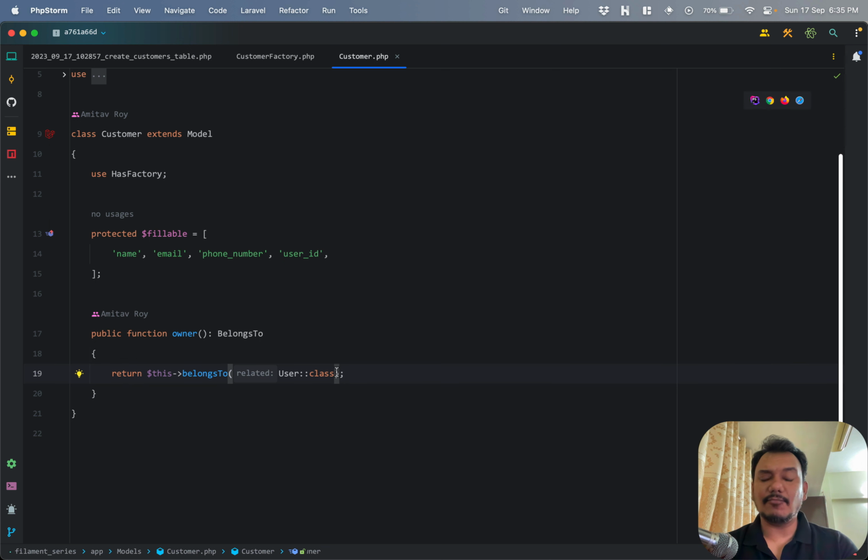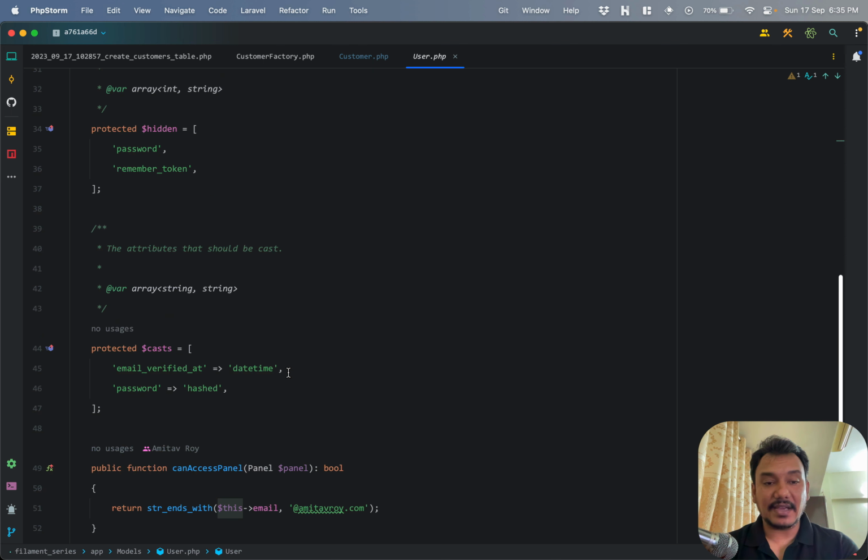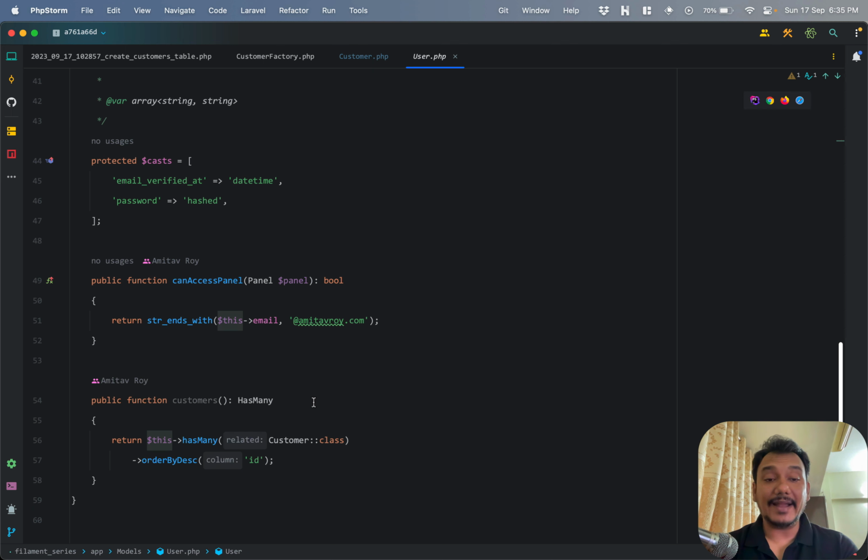Now there's a small mistake which I have fixed in the next commit, which is in here we will need to also define something called the foreign key, which is the user ID. You need to do this, otherwise the relationship will not work. Then in the user model, I have gone ahead and added the reverse relationship.